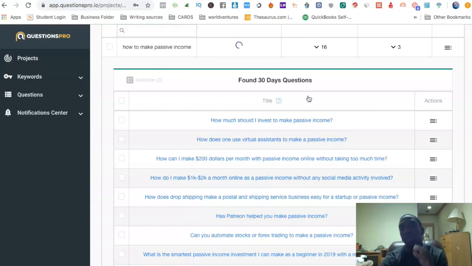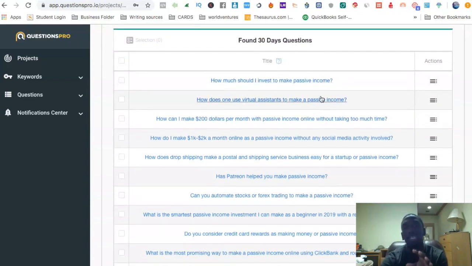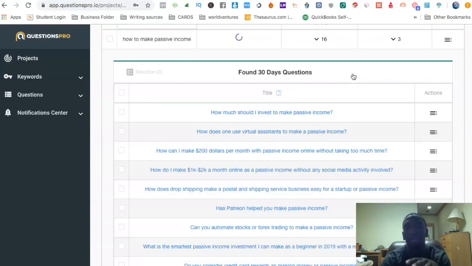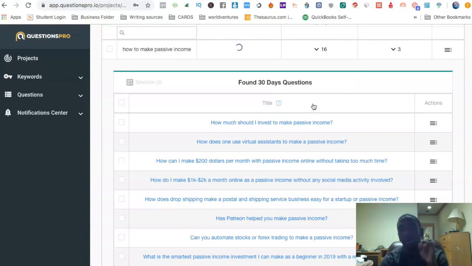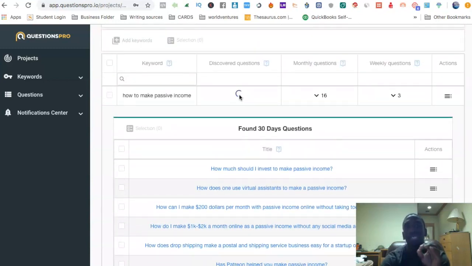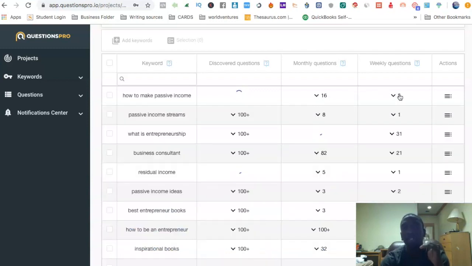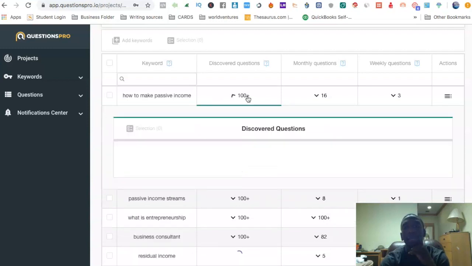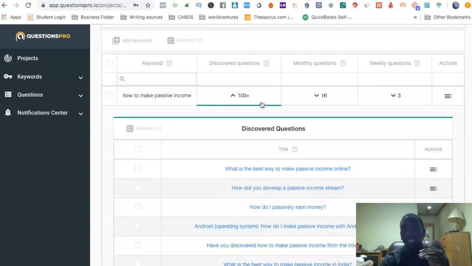Now, the reason it's doing what you see it doing right now is because it's still populating. You see how it's going back and forth? That's because you still see the spinning circles over here. All right, so I'm going to click over here since I don't see any circles over here. Matter of fact, it just clicked in. So, how to make passive income, I'm going to click right here. And as you can see, it's all based around the specific keyword that they suggested for you.